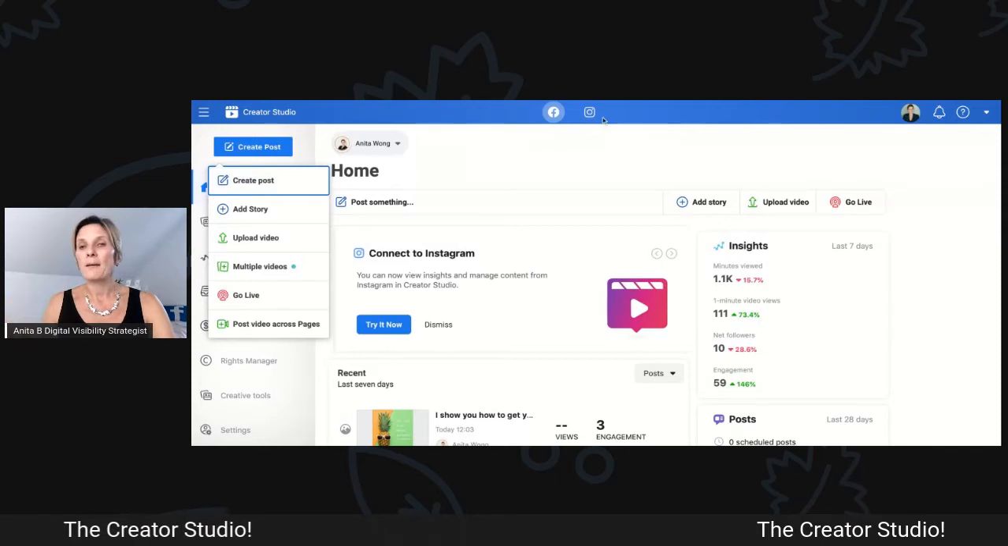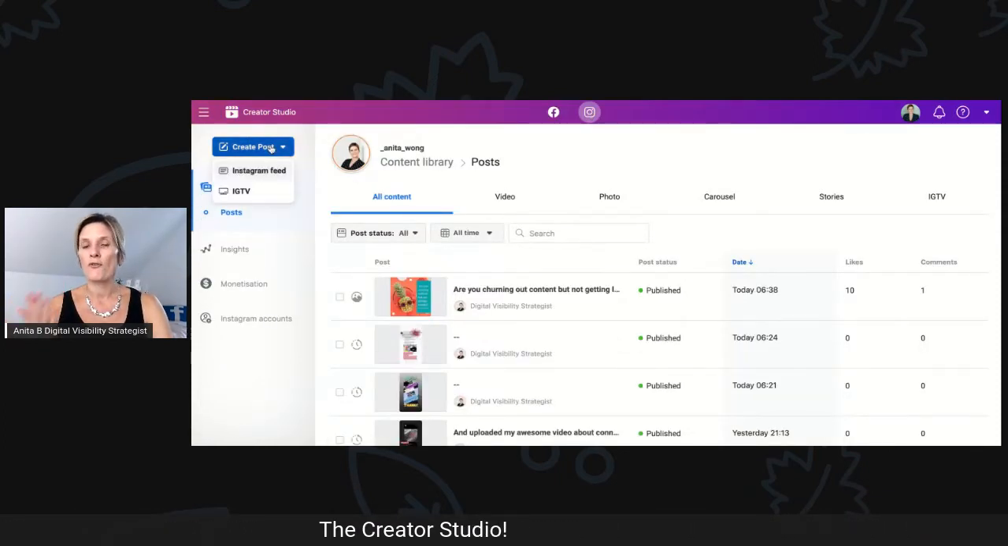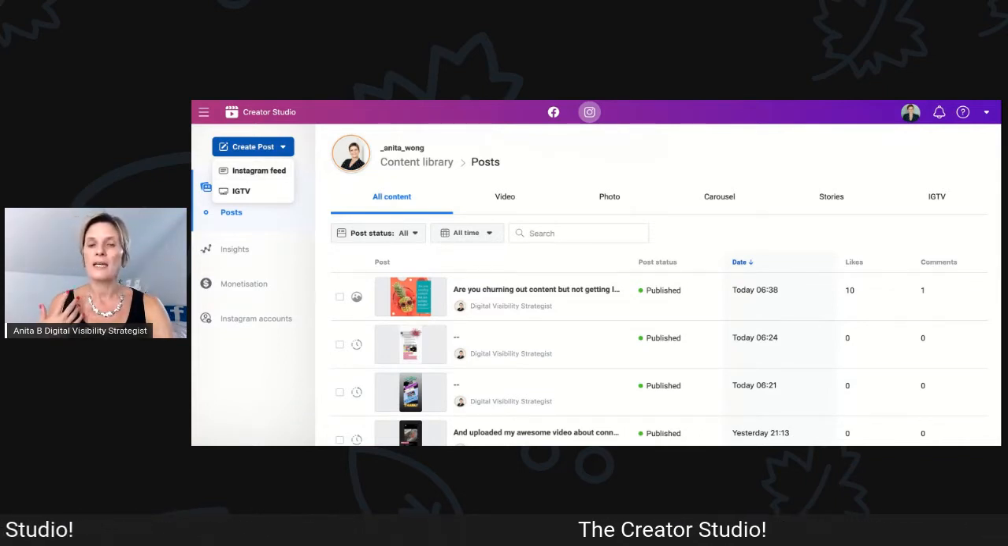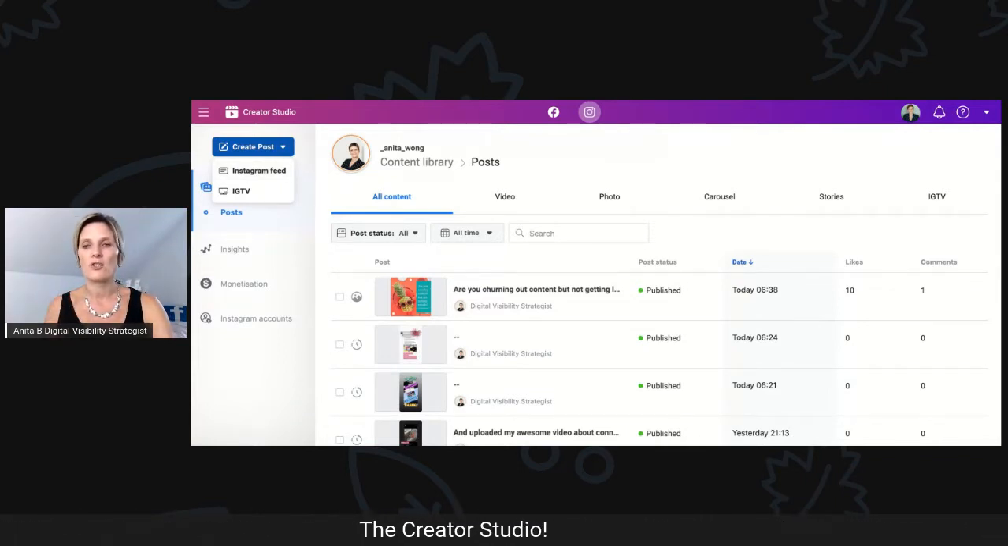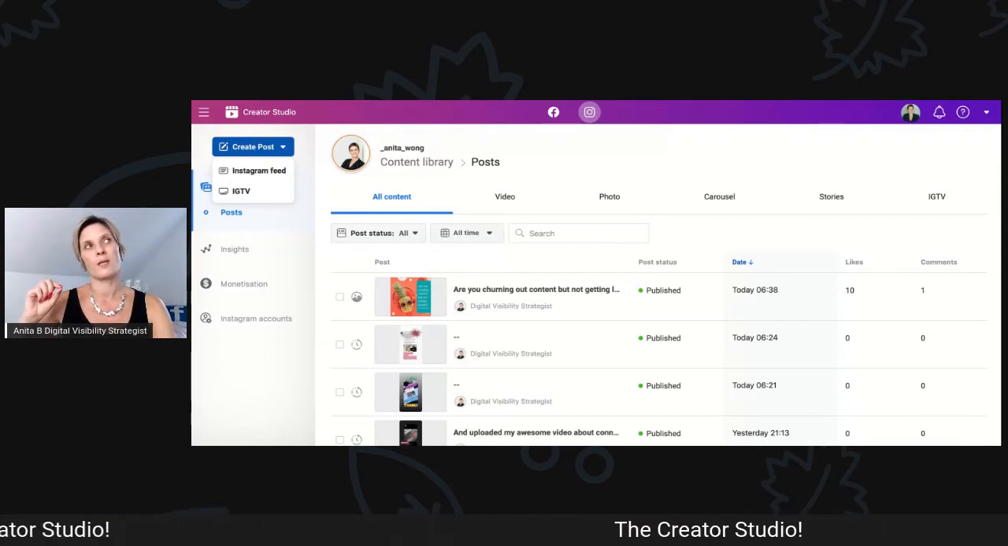Now, the same thing with Instagram, except what you can do in Instagram is you can post to your feed and you can post to your Instagram TV. So Instagram TV is like Instagram's version of YouTube.